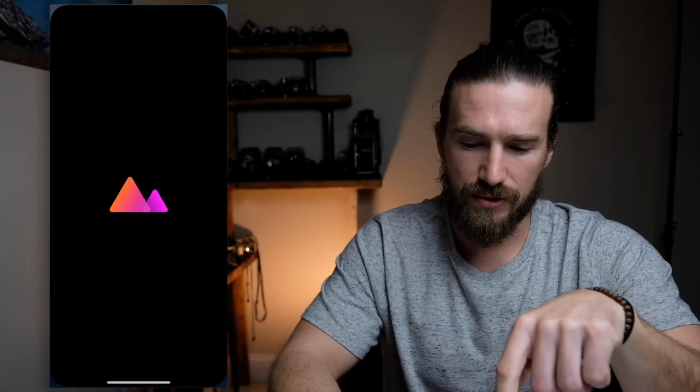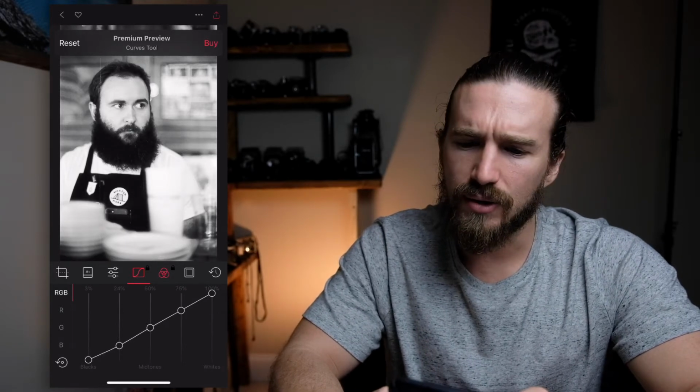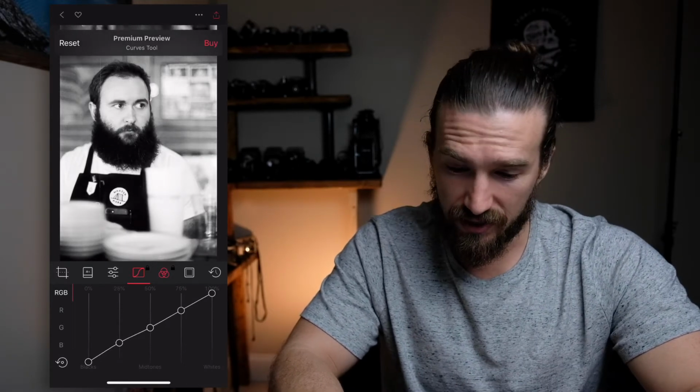Next, two other ones that I've played with, but I don't use a whole lot are Afterlight and the Darkroom. So the Darkroom is interesting. If we go in here, we have curves, which is nice. It's got a lock symbol on it. I'm assuming I have to pay for that too. Oh yeah, try before you buy, curves tool. But it is nice. It has the curves.